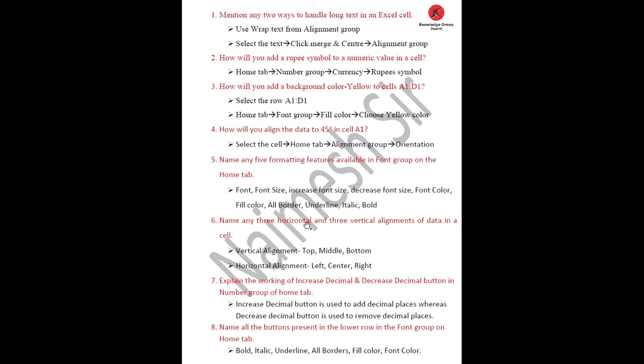Name any 3 horizontal and 3 vertical alignments of data in a cell. Vertical alignments are top, middle, bottom. Horizontal alignments are left, center and right. Explain the working of the increase decimal and decrease decimal buttons in the number group of the Home tab. The increase decimal button is used to add decimal places, whereas the decrease decimal button is used to remove decimal places. Name all the buttons present in the lower row in the font group on the Home tab. In the bottom: bold, italic, underline, all borders, fill color and font color are available.